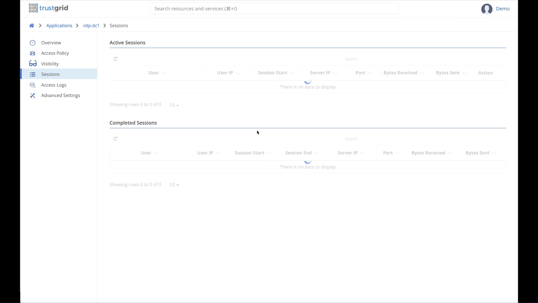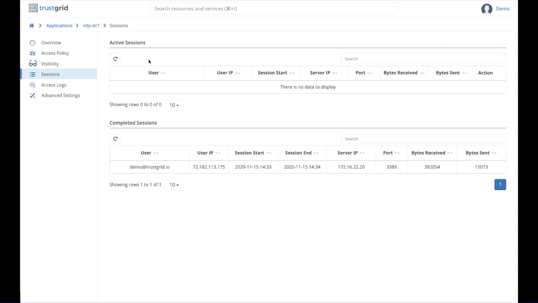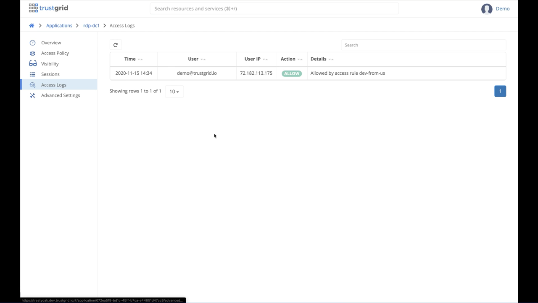Now if we refresh, we can see there are no more active sessions and we see the session that we just opened is now completed. If we click on access logs, this gives us a list of all authorization decisions performed for this app. In this case, we can see the decision to allow access for the user a bit ago, and we can see which access rule was the one that matched, thus allowing this access.